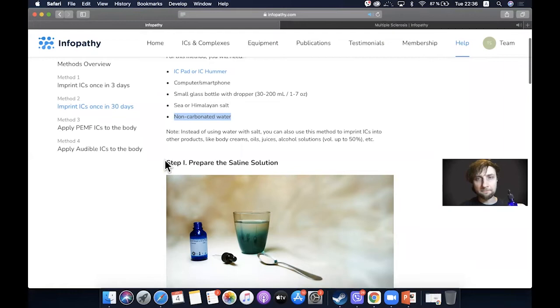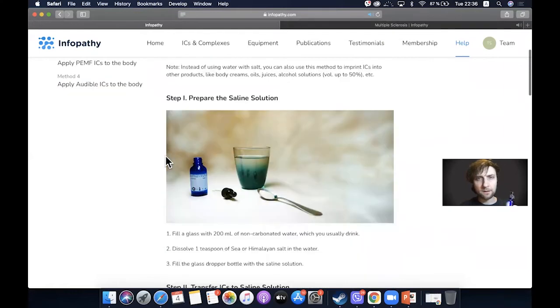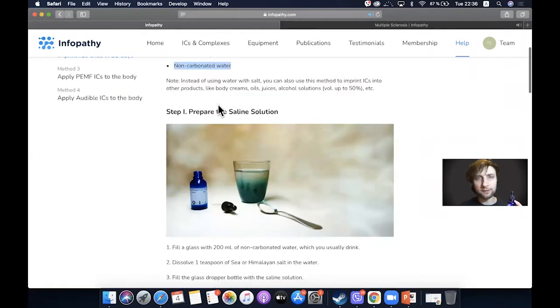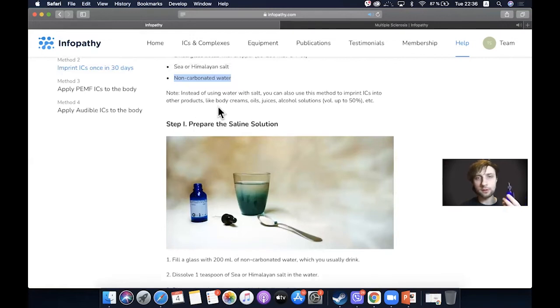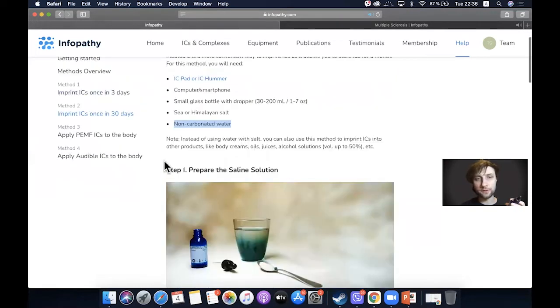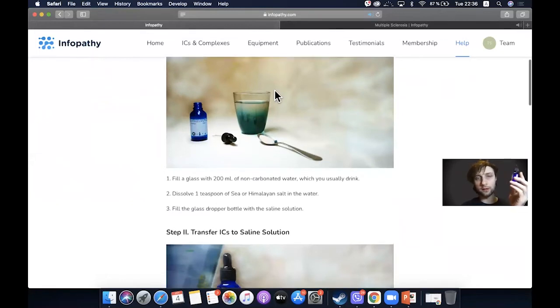Besides using just water, some people also use oils, juices, and alcohol solutions to prepare a tincture. Here you can also always come and read in detail.